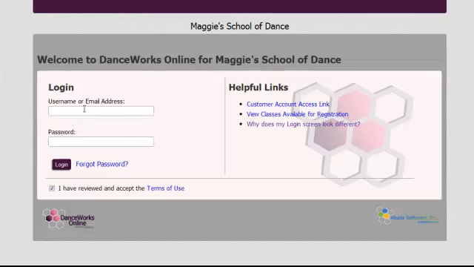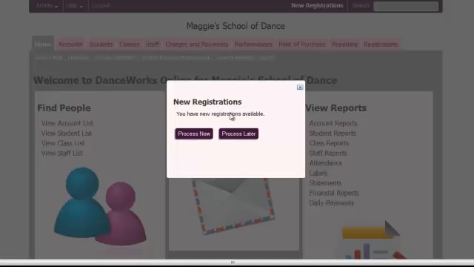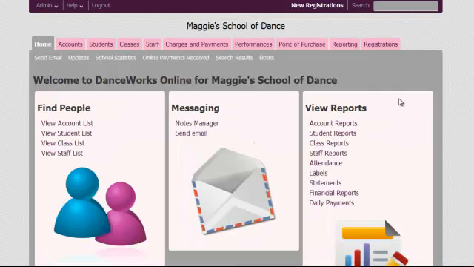So I'm going to start by logging in to our online school and showing you how these notifications work. Now, you'll see the new registrations notification here, and if you choose to process registrations now, you can click the Process Now button. But if you'd like to work in DanceWorks before you process those registrations, click the Process Later button. And you'll see that DanceWorks is now live for you to use and do whatever you need to do in.